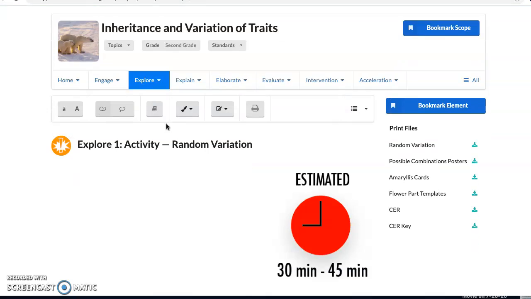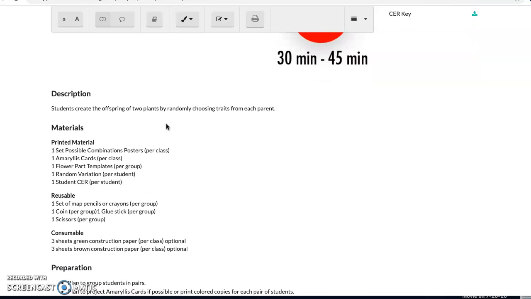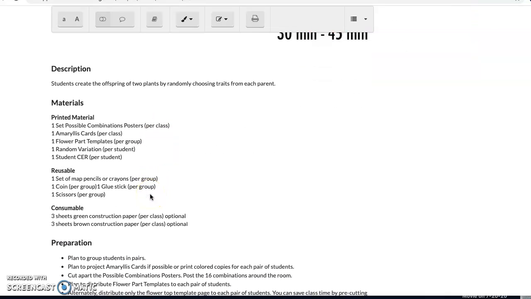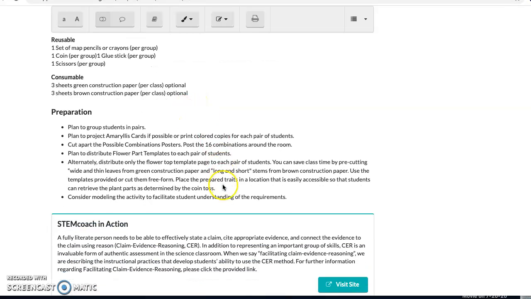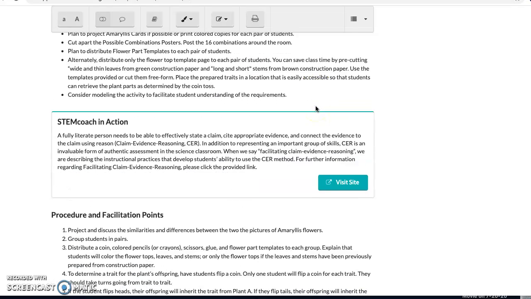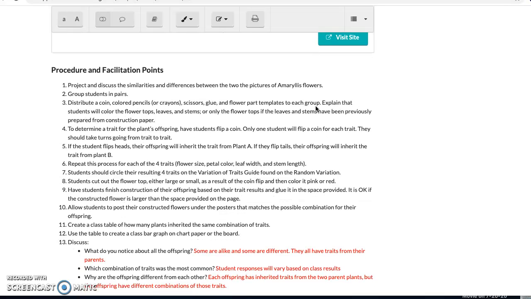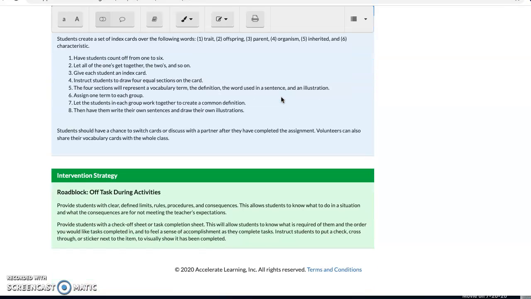So in this particular one, we're looking at random variation in this activity. It tells us all the printed material, reusable material, consumable material that we would need to have prepped beforehand. It tells us about the prep for this activity, things we might want to consider for facilitation. And it gives very particular guidance on facilitating. Language acquisition strategies and intervention for students.